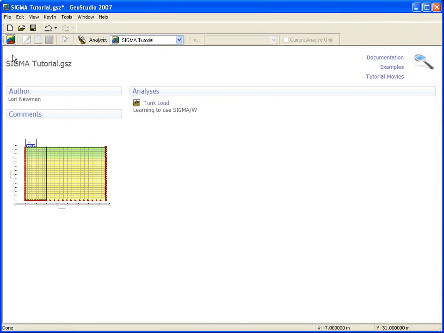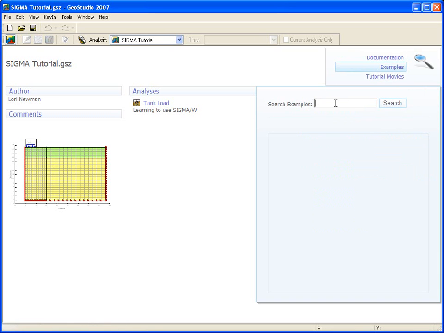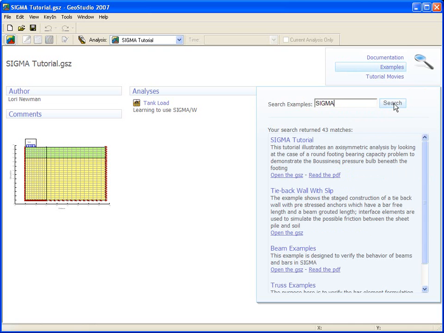You can also switch to the Analysis Start page, which has PDF copies of all the engineering books for GeoStudio under the Documentation section. These books are very helpful in describing the features in the software and the theory behind them. You can also search through the examples database using specific keywords. And when you're done, you can return to your analysis by clicking on the Analysis list.